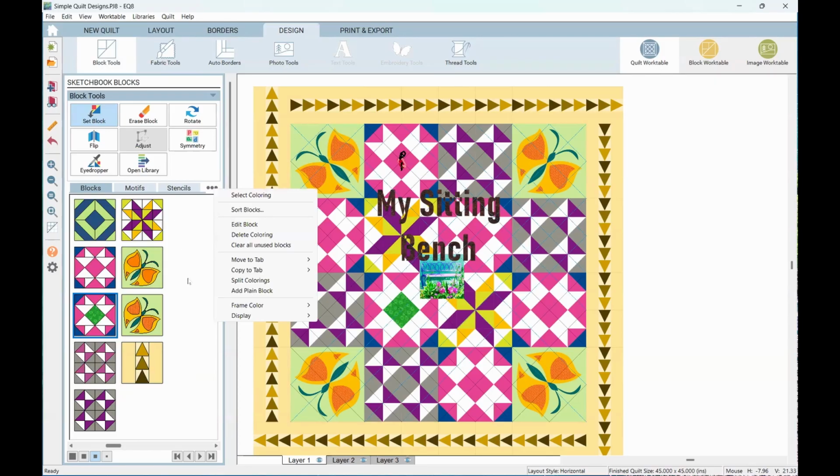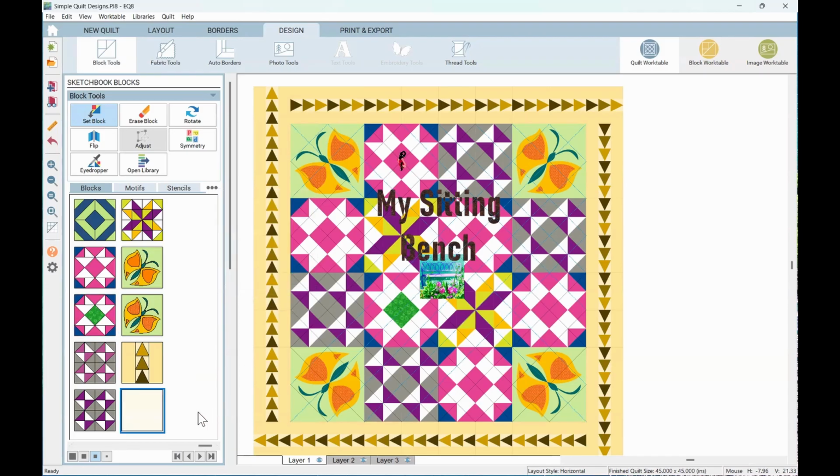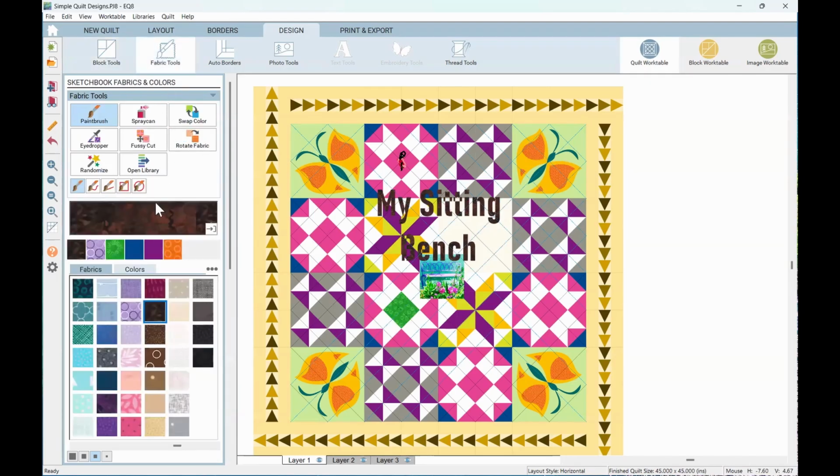So yes, don't do that unless, oh, there is one other thing. A lot of times we don't want to do anything but put a piece of fabric in a block. Under this there is add a plain block, and that is just fabric. So if I take it and put it in this block, that's whatever fabric I want it to be.